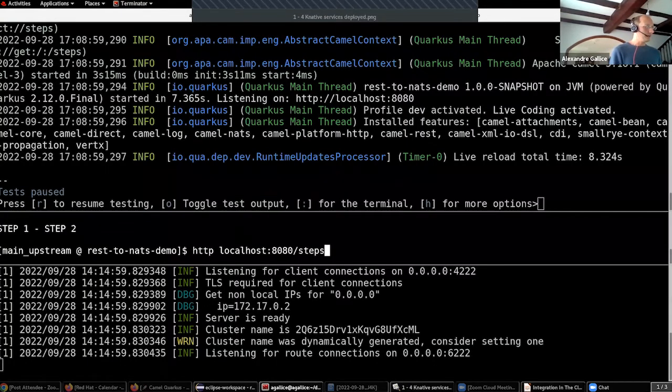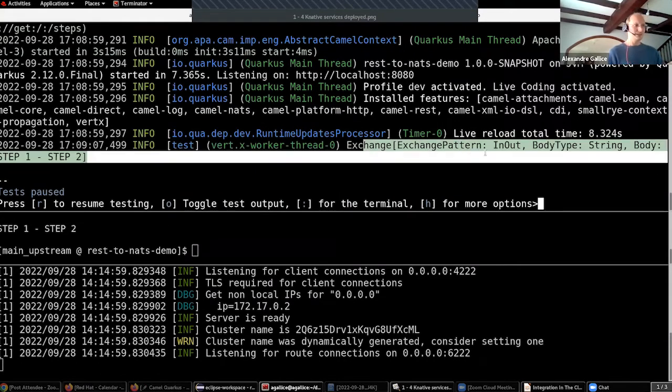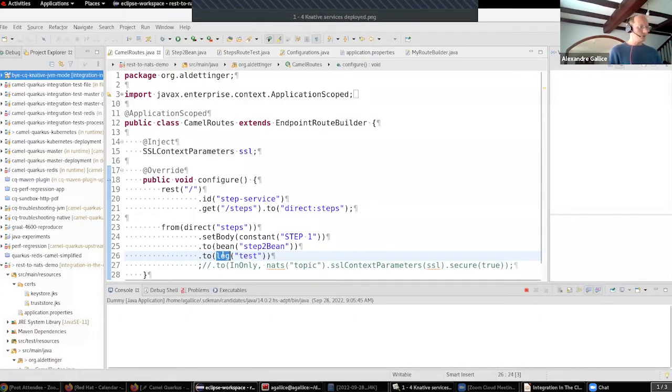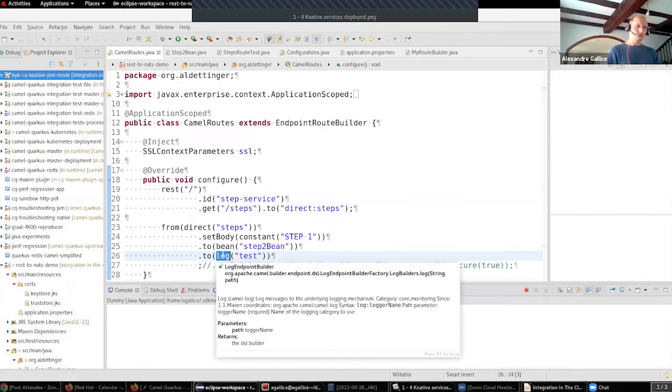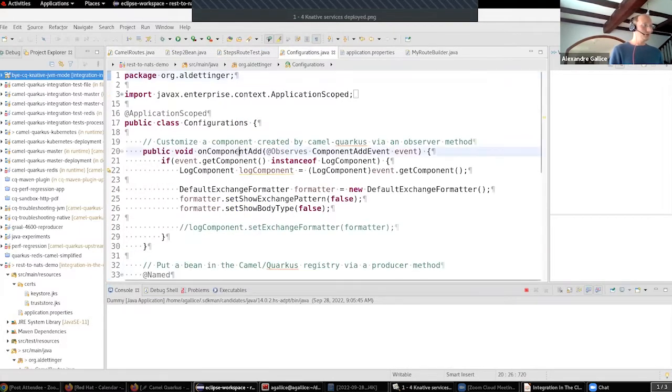Right now, if I use my application, I see that I have effectively a test category log, which is there, but there is a bit too much information, and we would like to filter this a bit. So in a way, we would like to tune the log component, and there is a way to do this with Camel using an observer method. So this is a CDI pattern implemented by ArC on Quarkus.